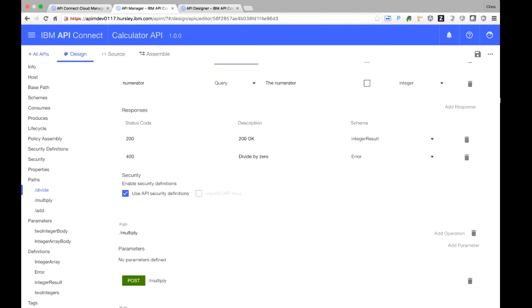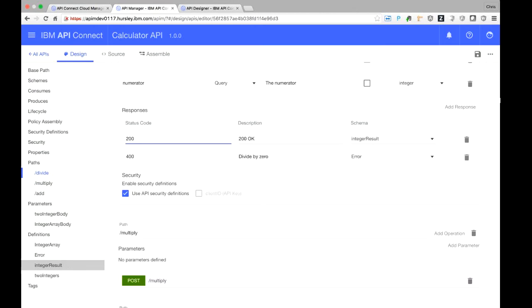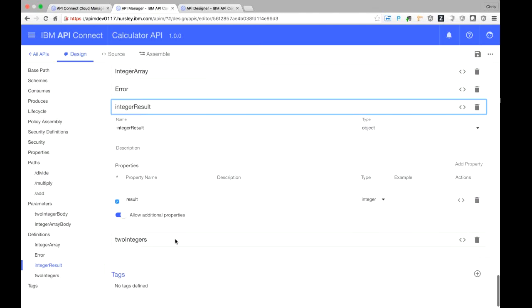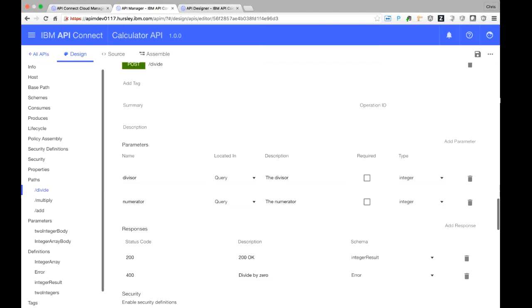Give them types, mark them required, all that good stuff. And we've got proper, good, top-level support for multiple response codes. This one in particular returns 200 OK with an integer result object. Now this is a definition that I've defined in my Swagger document. I can actually link to it just by clicking the link on the table of contents over on the right here. Go straight to integer result, expand it out, and see it's an object with a result property. I'll type integer. Nothing particularly interesting, but nice and easy to navigate around and define.